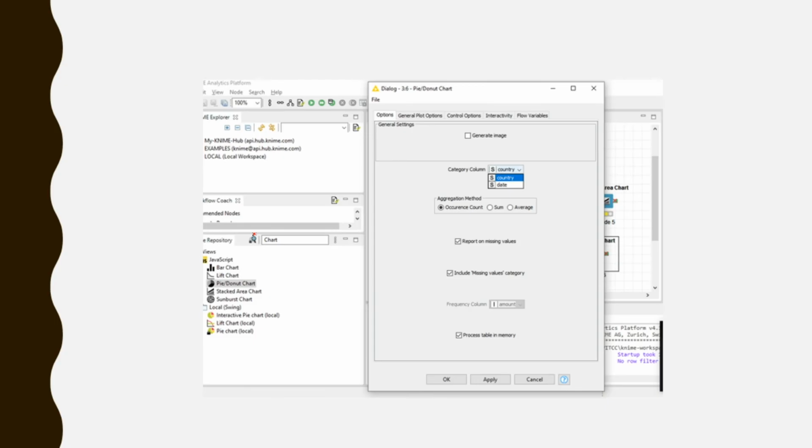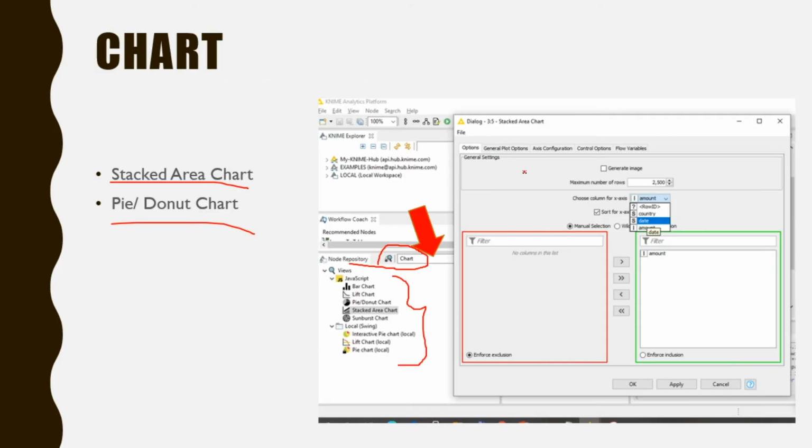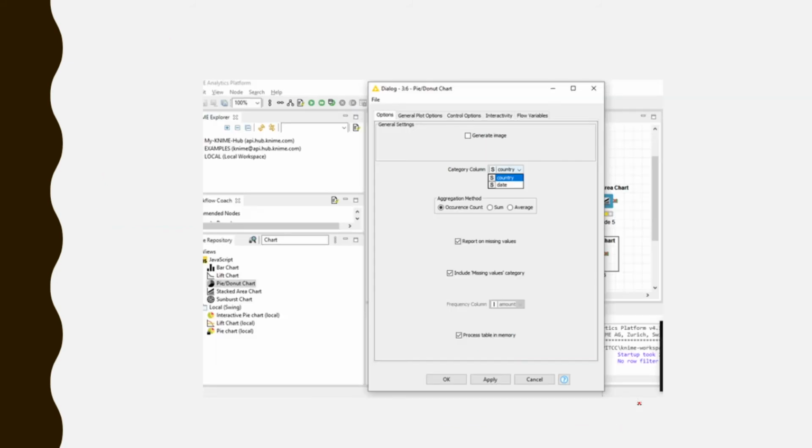So right click it and you just configure it. So this is stacked area chart. You select the component which we are going to see visualization. So I'm going to take a date here and click OK. Then in the pie chart, again I'm going to take country for the pie chart, and if you want to show the aggregate methods like occurrence count, sum, average appropriately, you can select it, then you can click OK.